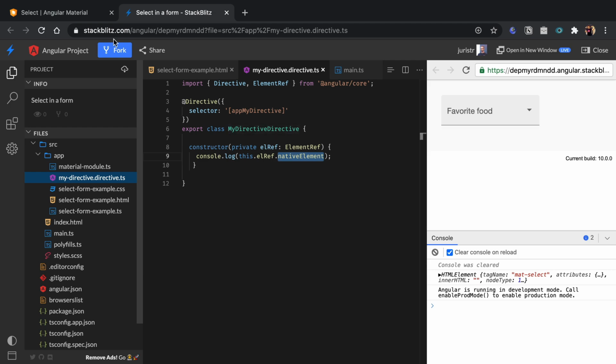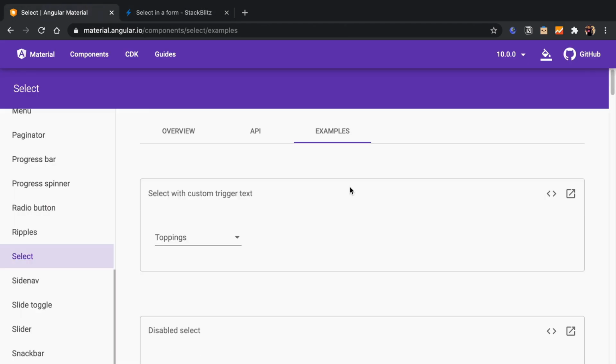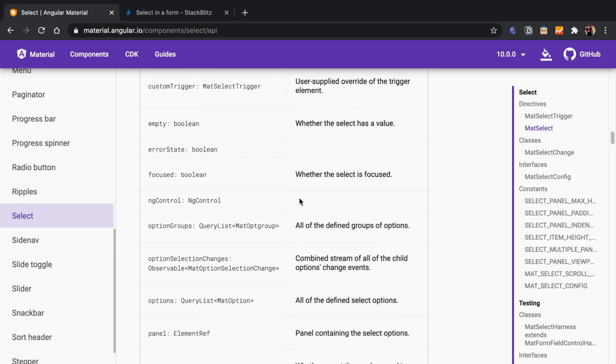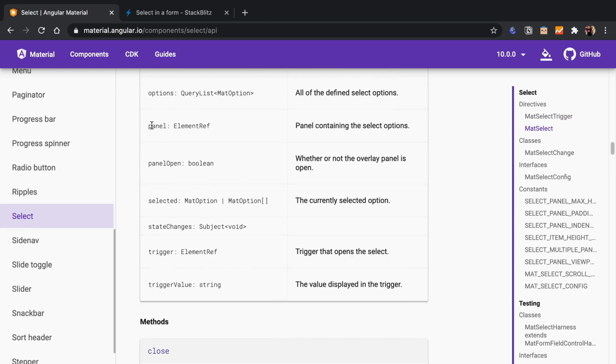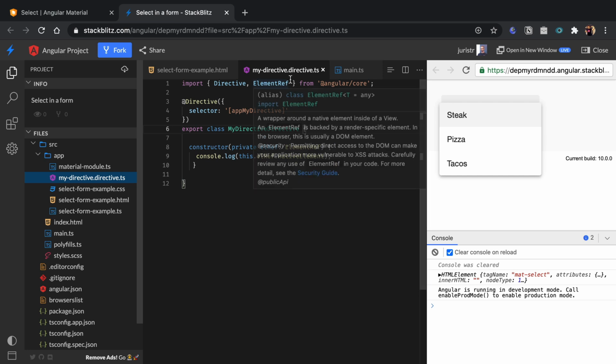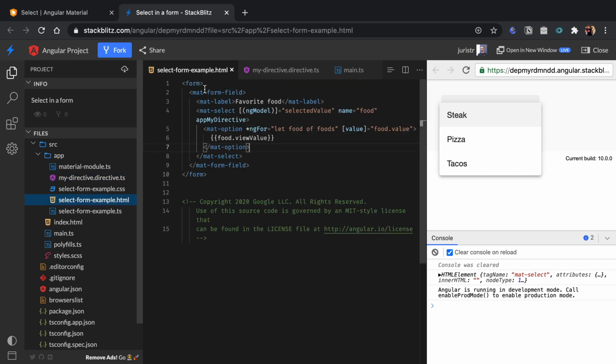The approach we want to take is a different one. If you go to the API of the material select, you can see that there is a property, panel, which holds the element ref of that panel that renders the options, which is exactly what we need. So the next question is how can we grab an instance of that material select within our directive?